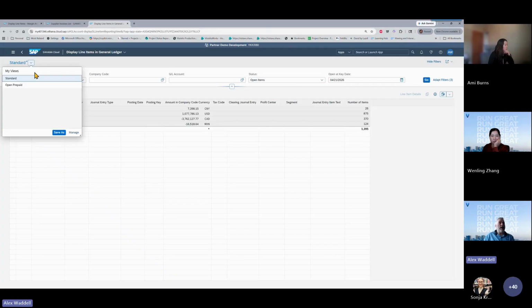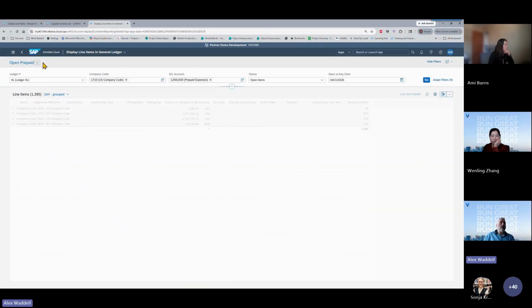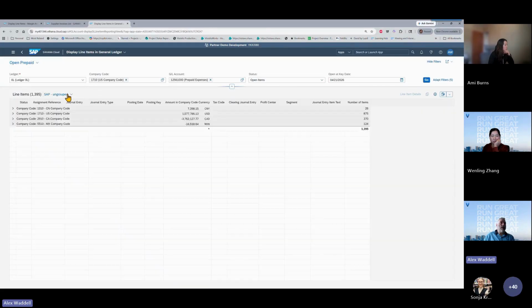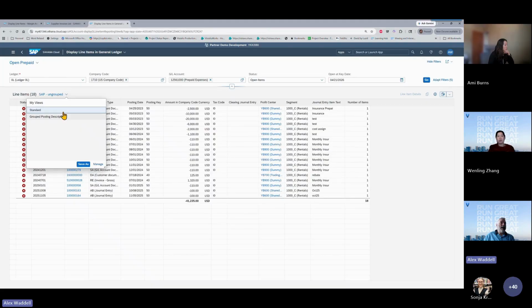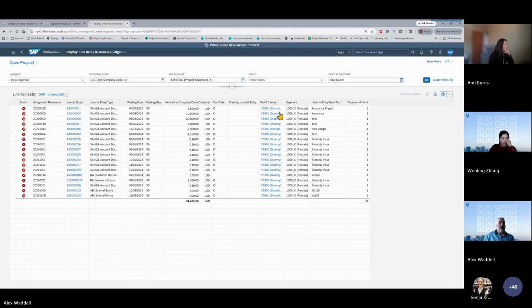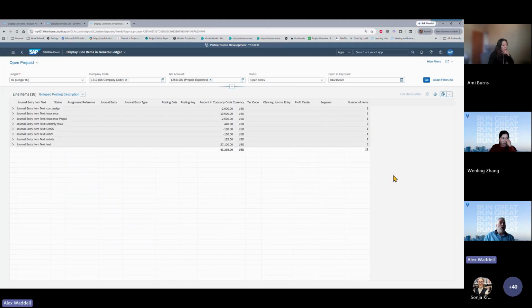And just to show you some fancy things you can do, I created this report to help me automatically reconcile my prepaids. By combining my filter list with my grouping list, this could be a standard way that I want to run the report. So this report is helping me auto reconcile my prepaid. It's looking at everything in this one GL account as of a certain key date.